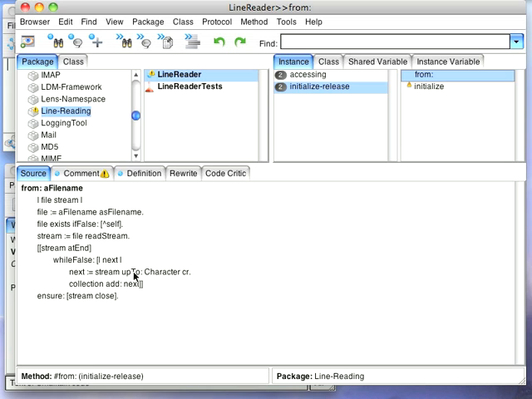So I come down here, next, get stream up to character CR, add that line to my collection, and move along. This ensure at the end, I put the whole thing in a block, and I say ensure that no matter what happens here, if an exception happens while I'm reading, if the file has problems, if there's any problem with reading from the file system, just make sure we close the file no matter what else happens.